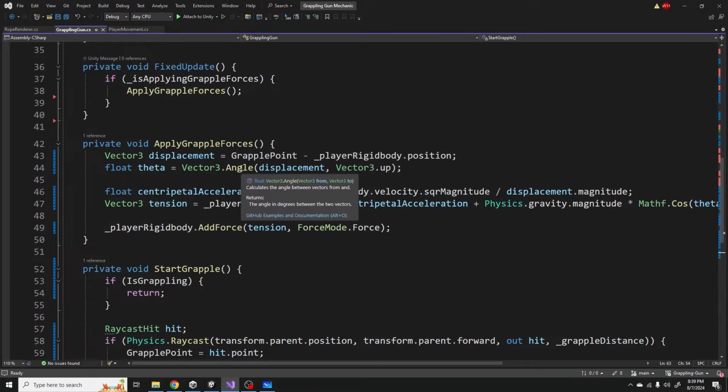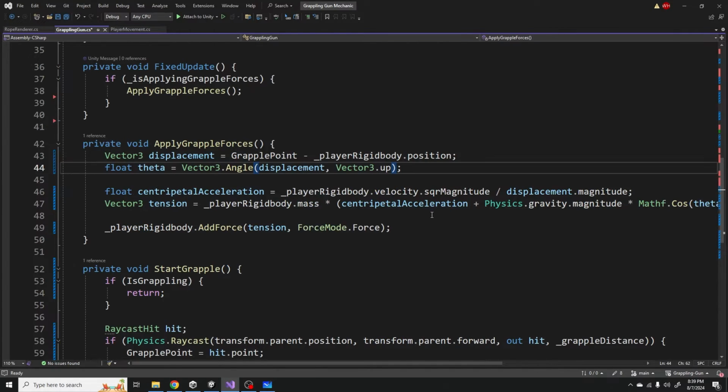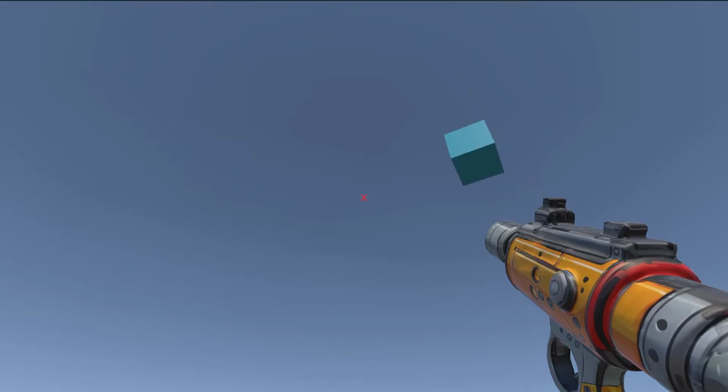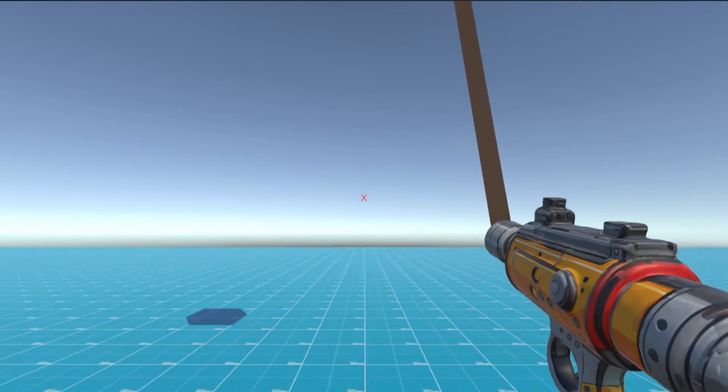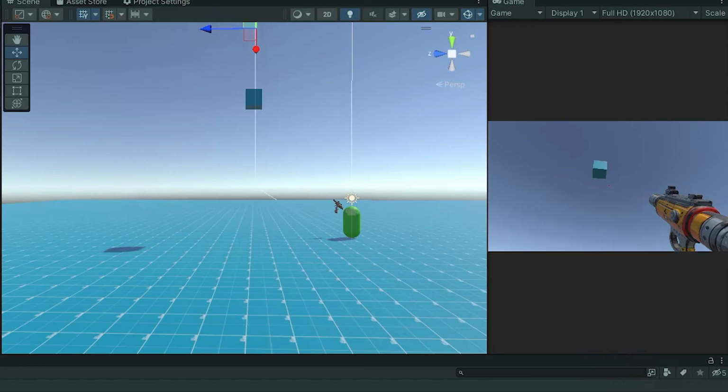Oh, yeah. So this function gives the angle in degrees, but our cosine over here takes the angle in radians. So we simply just have to multiply this value by Mathf.Deg2Rad. And now going back into Unity and hitting play, we can see our player swinging in a perfectly circular arc, just like a pendulum. And here's a quick little view from the side.